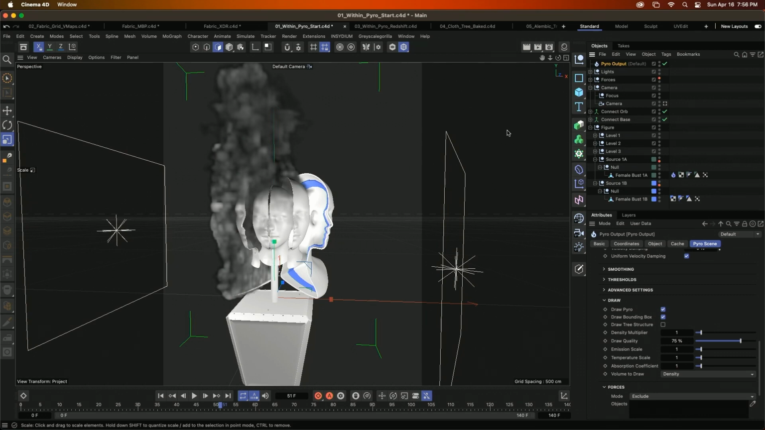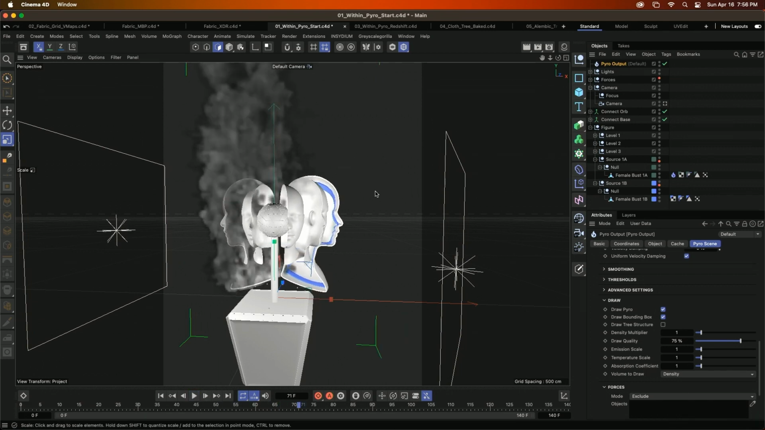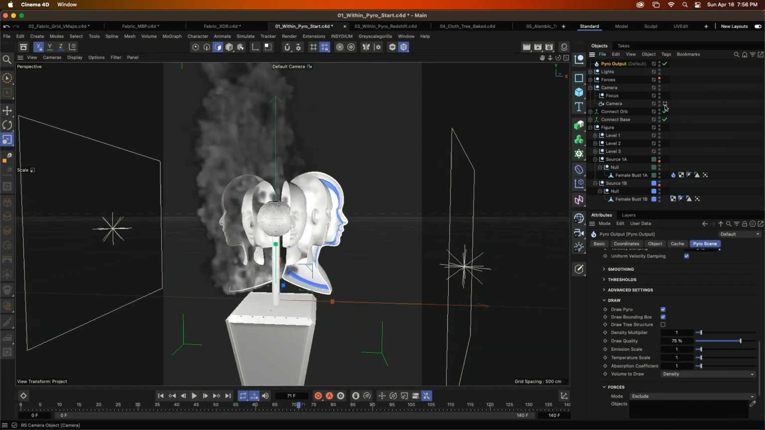We can have colored lights. We can do all kinds of creative things here. And let's just play through and see what we've got here. All right, so the smoke's rising up quite a lot. We've also got a camera in the scene.